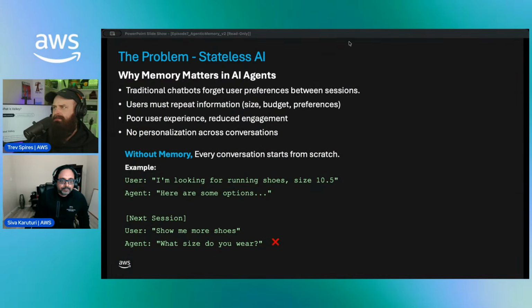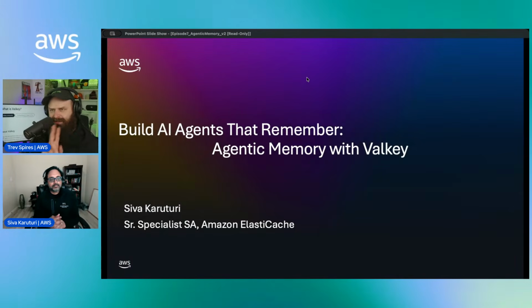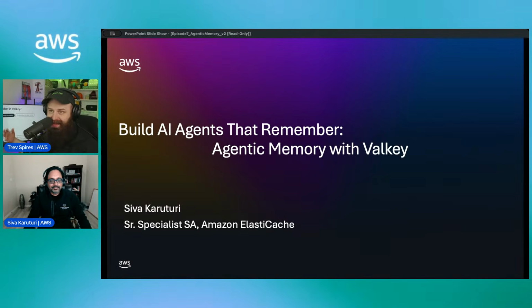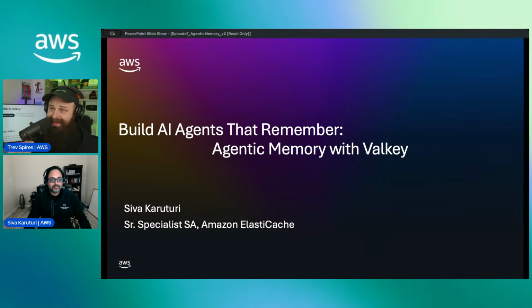Awesome. Okay, makes sense. By the way, one other thing we should take a second to mention, and I bet you'll be happy to mention this one, Siva. We're going to be talking about Valkey as a service that we are building agentic memory on top of. Maybe give people your elevator pitch of Valkey for those who haven't heard about it before.